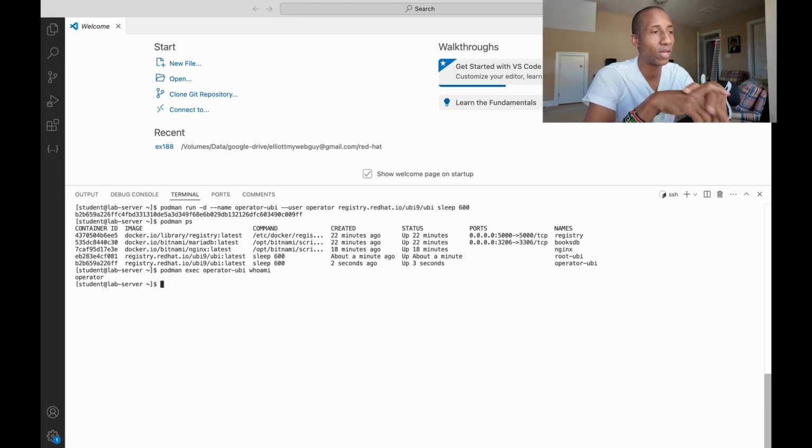Anyway, I hope it was useful. Hope you got some useful commands just out of playing around and seeing what user your container runs as. Peace.